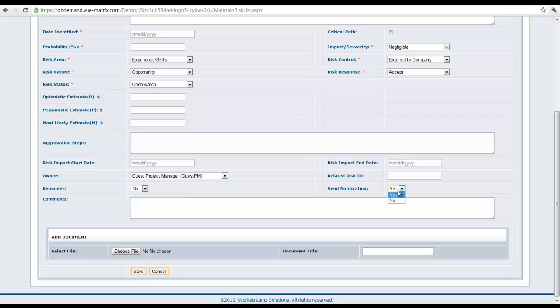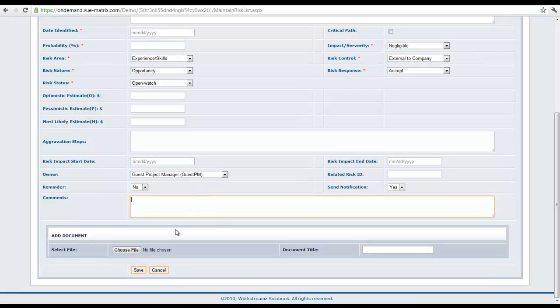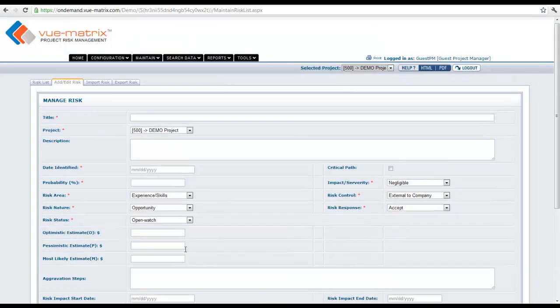Again, notification, there is a toggle between a yes and a no. So every time any change is made to this record, there could be a notification sent. And you can add comments, which will be stored in the comments fields. And again, this is to encourage good communication practices. You can add documents at any level. So again, you can add documents at a project level, or you can add documents at a risk record level. So this is at a risk record level we are in right now. So you can add any documents you want to store as reference, and that should be it.